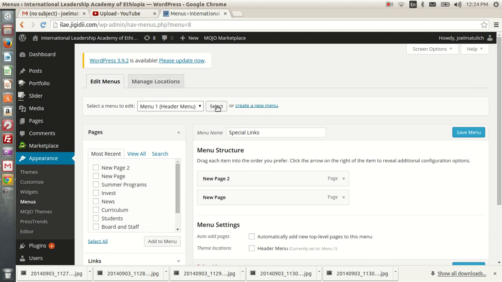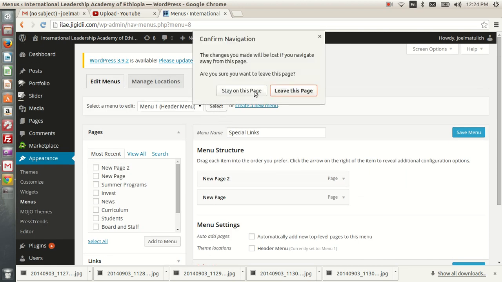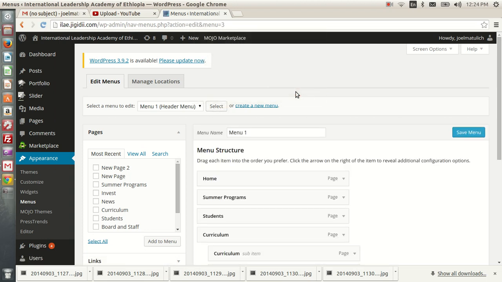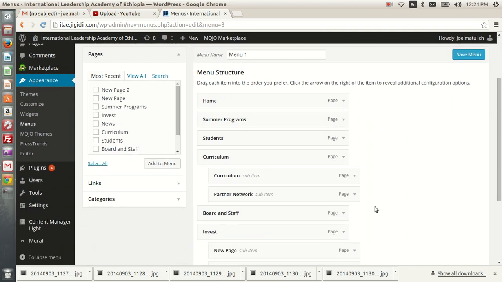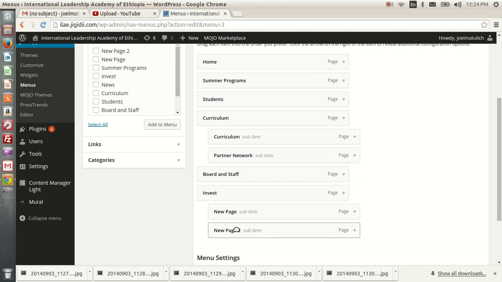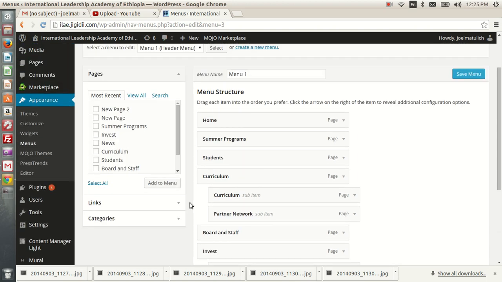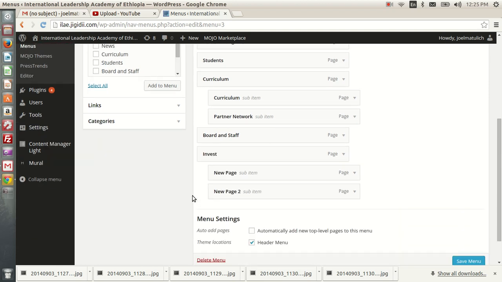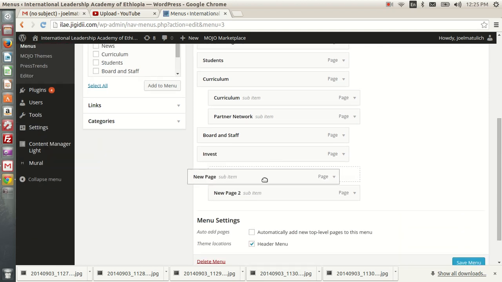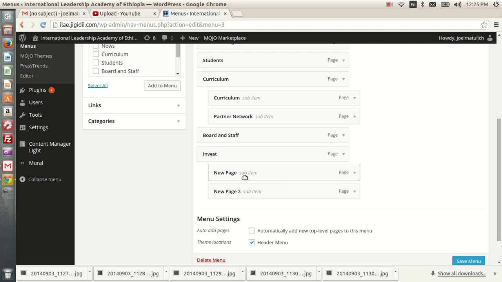Select it to edit it. Let's leave the page. So now we are in menu 1, and we see the home, summer programs, all the other pages. And we also see new page and new page 2. We added them just the way we did in the other menu. But once they're there, how they get nested is drag and drop. So right now, we see that they're a sub-item.